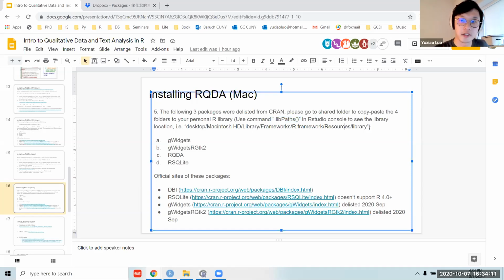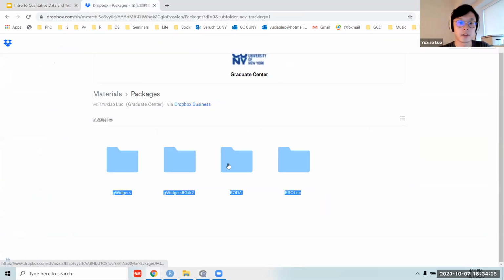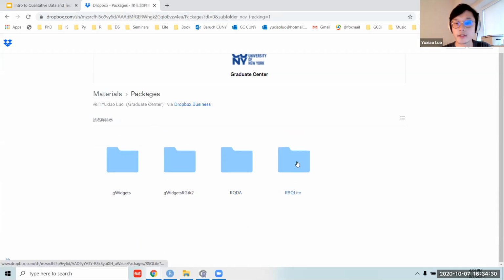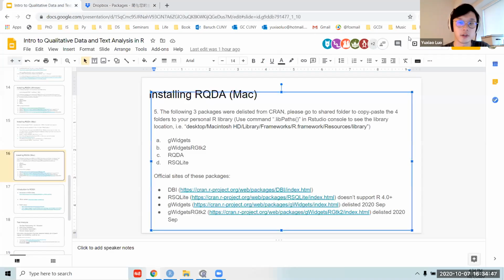I think this is a little more complicated than installing the package in a normal way, so I will try to go slowly and make sure everybody understands. What you have to do is download this folder, and these are literally the packages you're using in R. You just drag them or copy-paste them to your library location, which is shown by putting in the command here. With that, you can run your RQDA, and that's how we run it now.